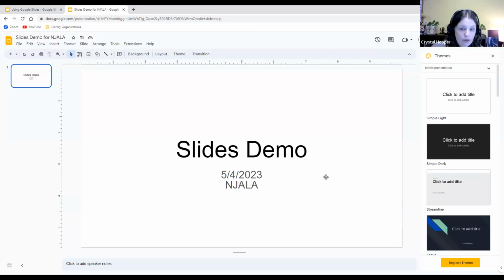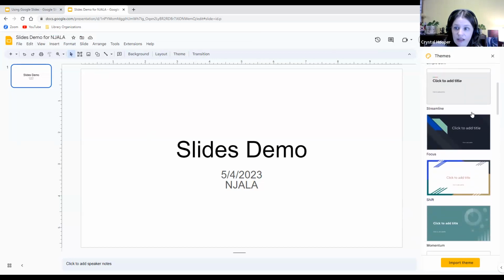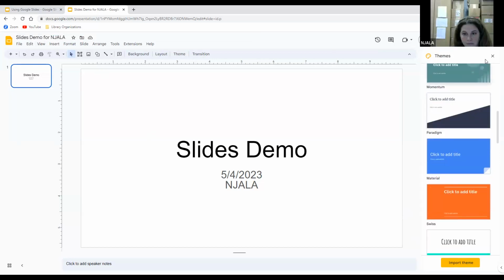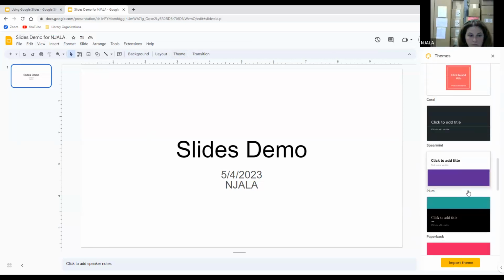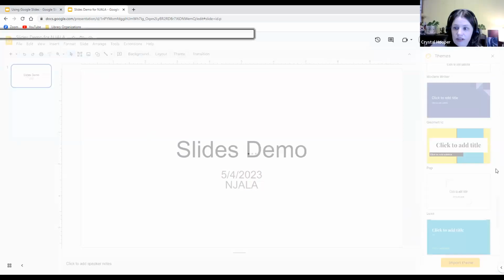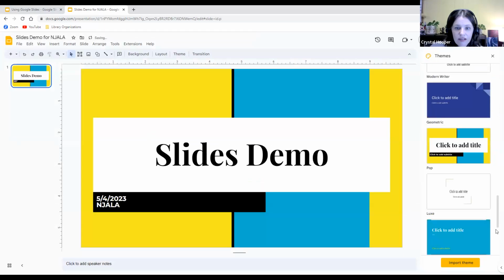If I know right away I want to attach a theme, I can start looking at the themes because they open right on the right-hand side. If I close this, it'll go away, but you've got Theme right at the top. So this is fun colors. Let's pick this. Look at that.